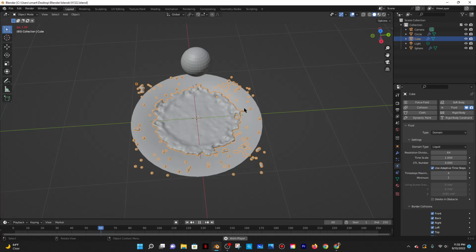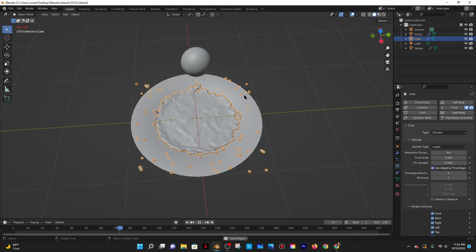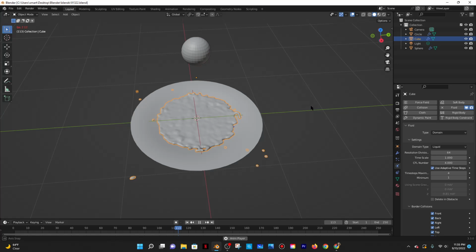Because the more resolution your domain has, I guess, it has a correlation with the thickness of the effector and how those two work together. I don't even know the science behind it. I just know to either push up the resolution divisions or push up the surface thickness of the effector. And I always just play around until I get what I want.